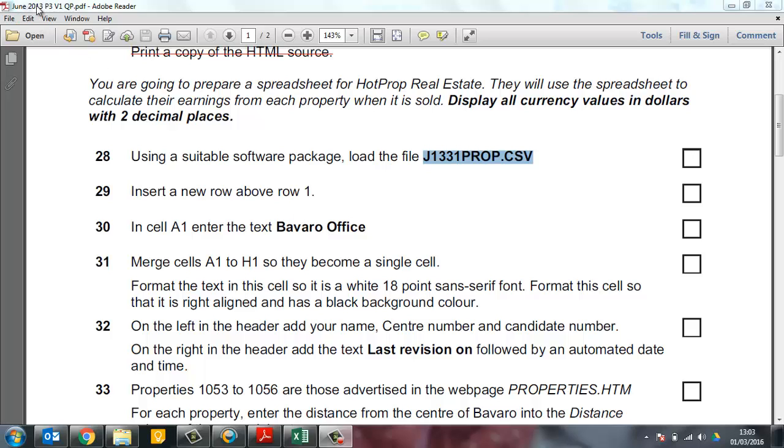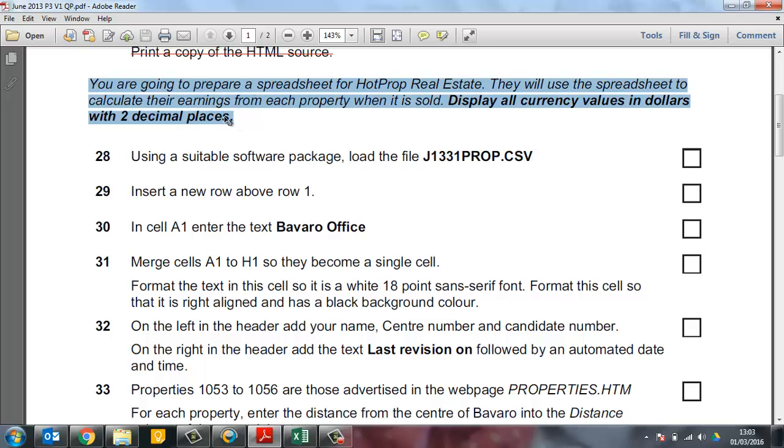Okay, this is the June 2013 Paper 3 version 1. Always make sure you read the bit that's in italics, don't just jump straight to the numbers, because it says that all currency values must be displayed in dollars with 2 decimal places, so you're likely to lose quite a few marks if you miss that out. So it tells you which CSV file to open.